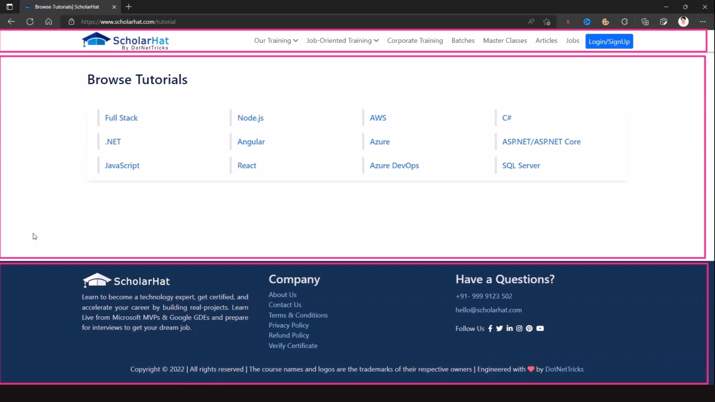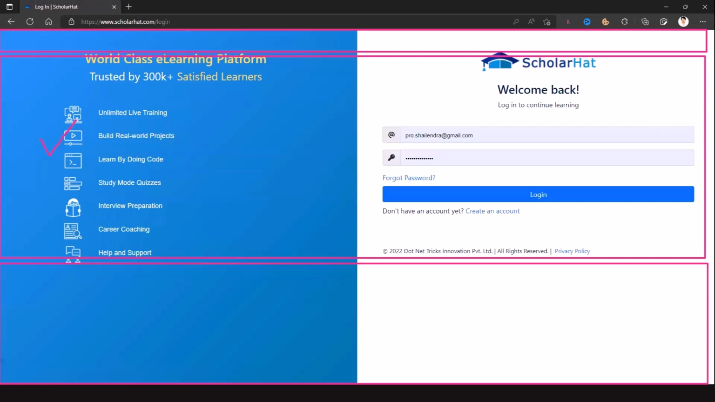So how do we decide the layouts? These layouts we decide with the help of a layout file. This center content we render with the help of @RenderBody. And in our website, we can have many layouts. If you look at the login and sign up page, it's a different layout. I don't have a header here, I don't have a footer.